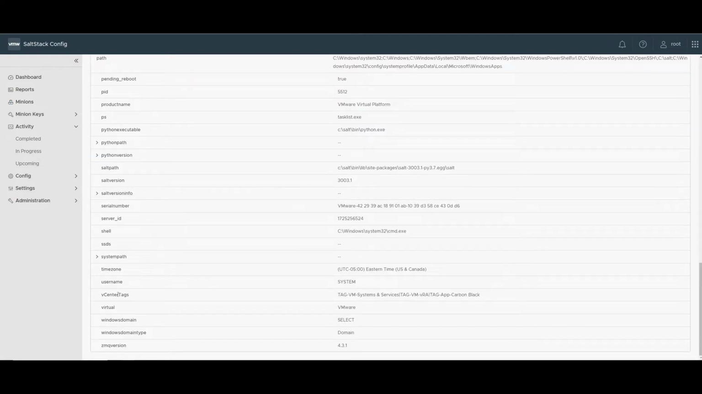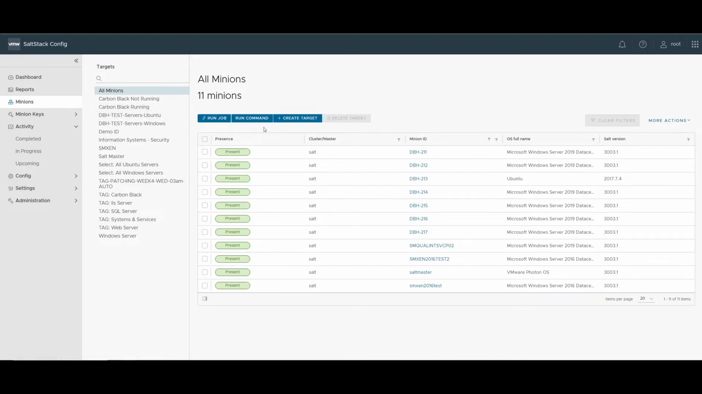So if we go and look at that, you can see now the grain vCenter tag shows up, and in this example, all the tags are on the same line. So let's go create a target based on one of the tag names.